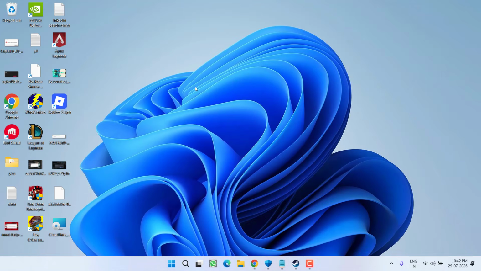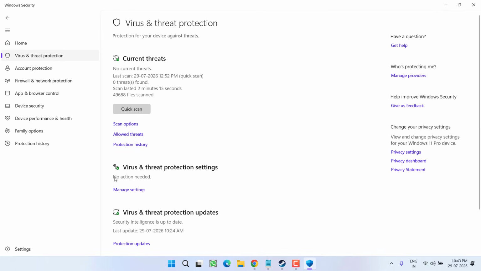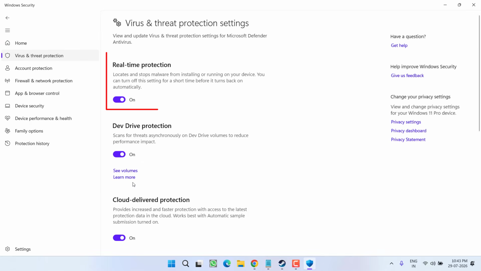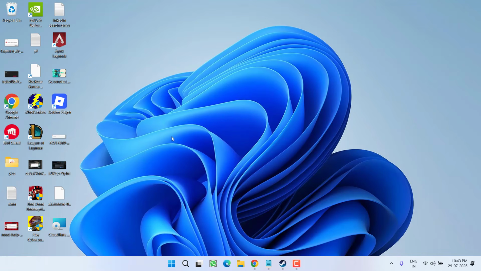Although, if this failed to work out, in second step, you need to open up your Windows security. Click on virus and threat protection, then click on manage settings. Turn off real-time protection. After doing so, close it.